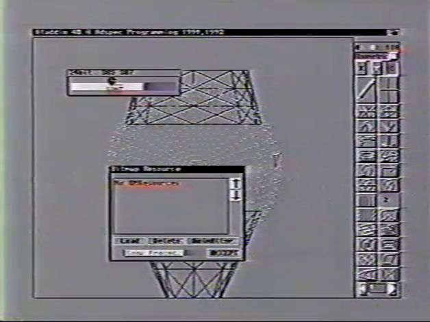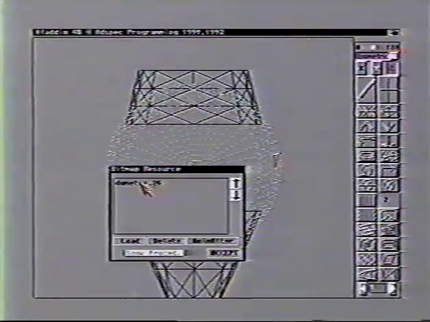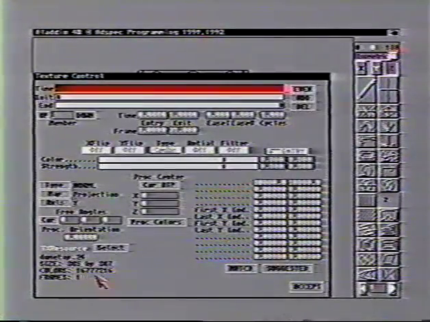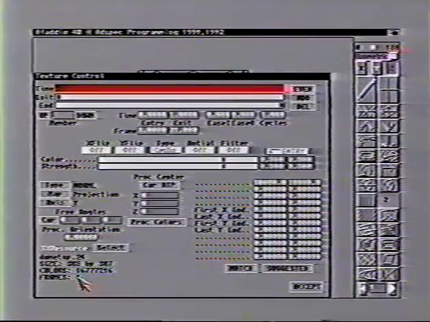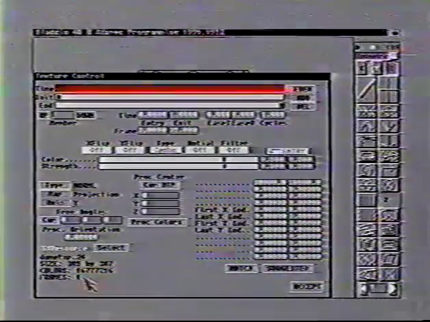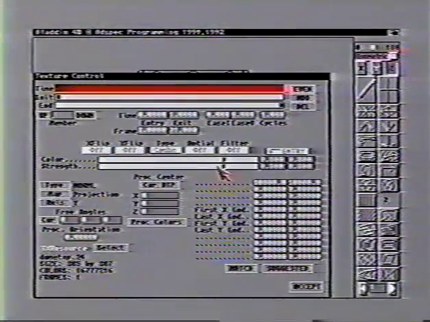It's an odd size 24-bit, 385 by 387 if we select it, and you can see here 385 by 387, 16 million colors, and there's only one frame in this particular texture. We can use multiple frames. The program will detect them automatically and put animations on objects if we want to.